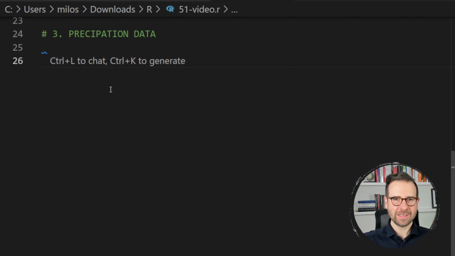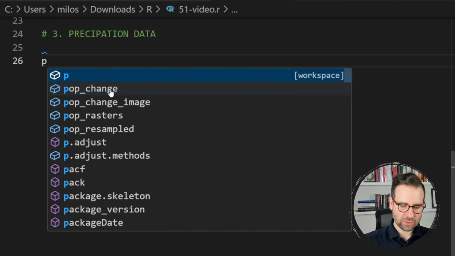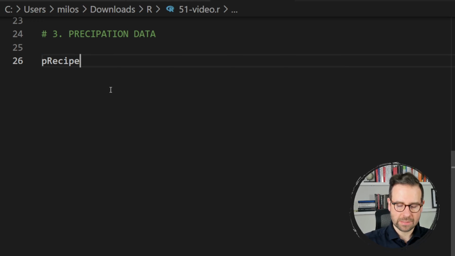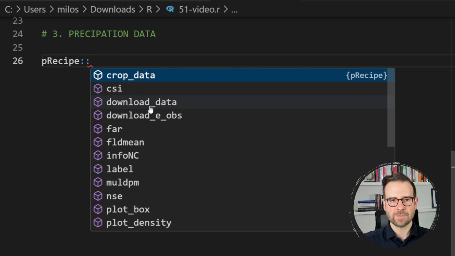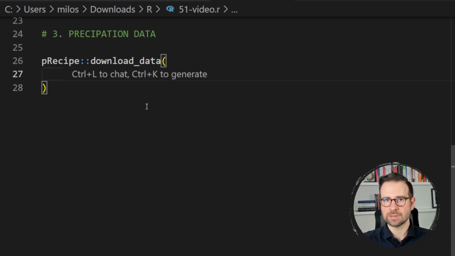Downloading precipitation data with pRecipe is ridiculously easy. You just need to use one single function, and that will download the data onto your local drive. So let's actually call pRecipe, and I will show you in practice what this looks like. There's a function called download_data. This is going to download a dataset to your local drive.